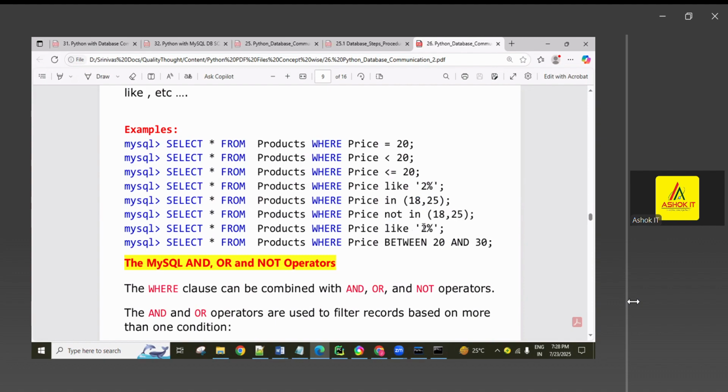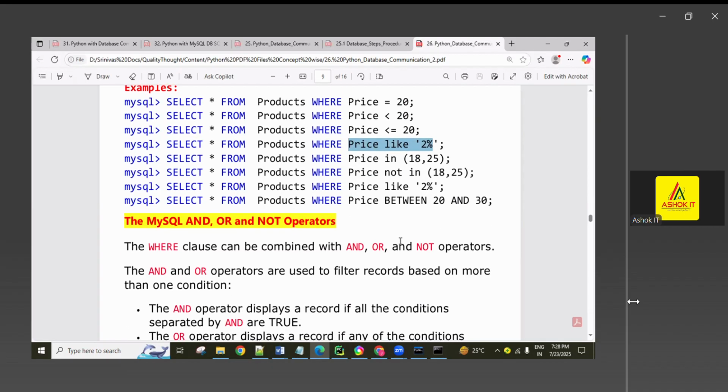And price like '2%': 2 followed by anything, meaning 2 rupees, 20 rupees, and like that, any match is filtered. And price between 20 and 30 means from 20 rupees to 30 rupees, including 20 and 30: 20, 21, 22, up to 30. If any product is in this range, it gets filtered.